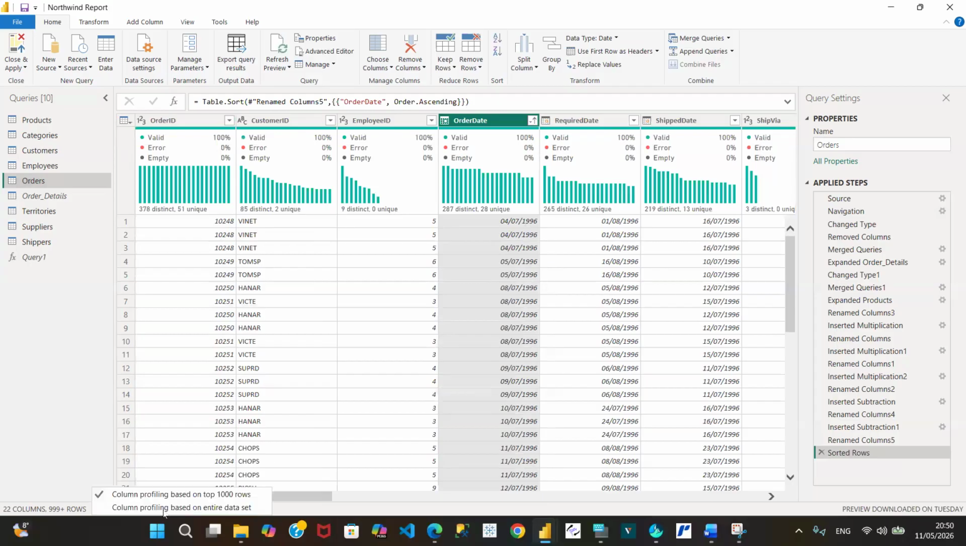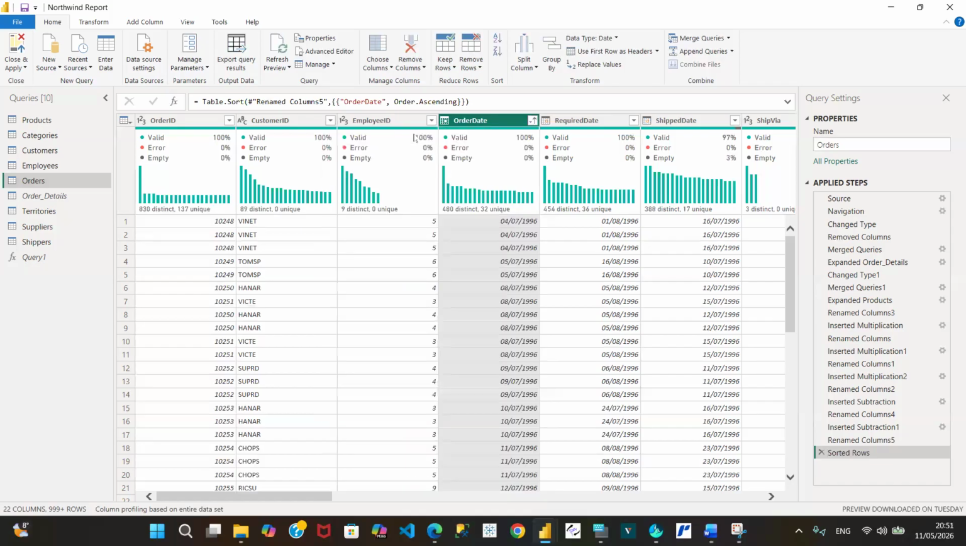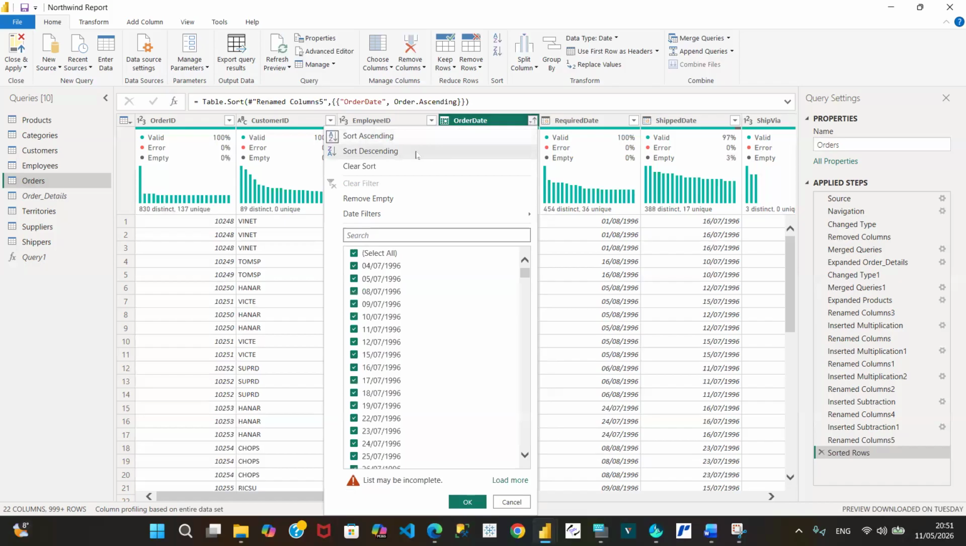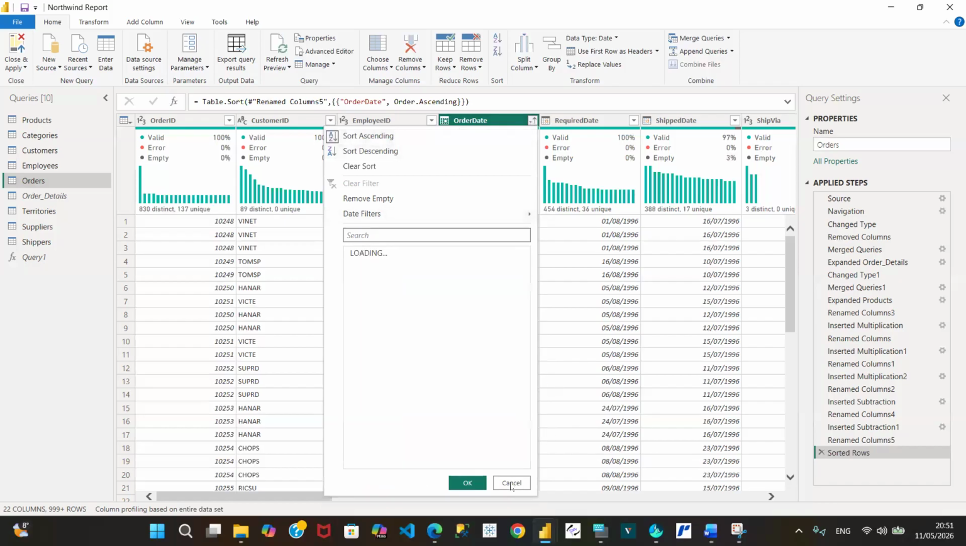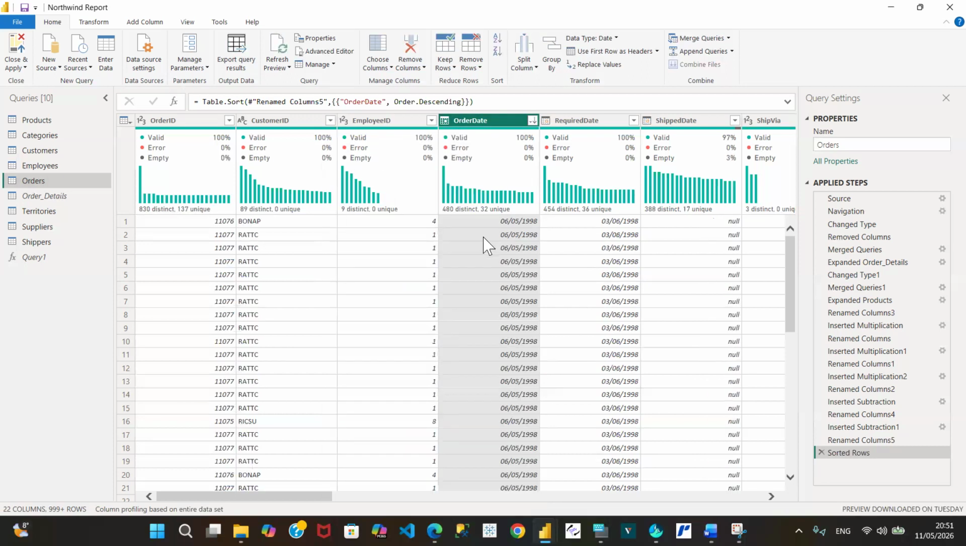Okay, let me use the entire data set, just to be sure that we are on the safe side. And it's still saying that the 4th of July, 1996 is the earliest date that we have here. So let's note that 4th of July, 1996 is our earliest date. And let's load more, just to be on the safer side. We can see here 4th of July, 1996, but I want descending now to see the last date. So 6th of May, 1998.